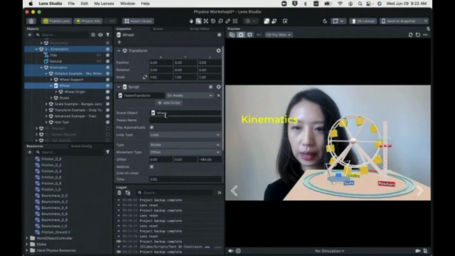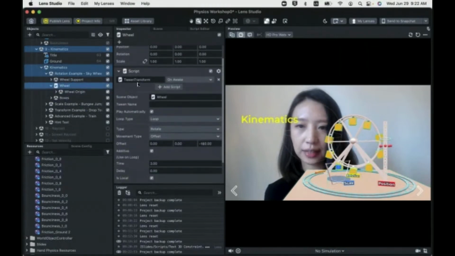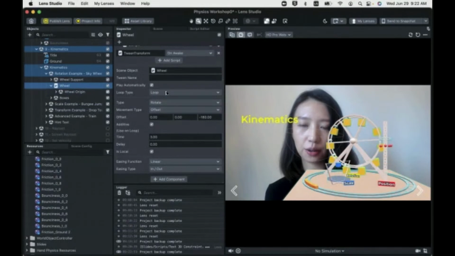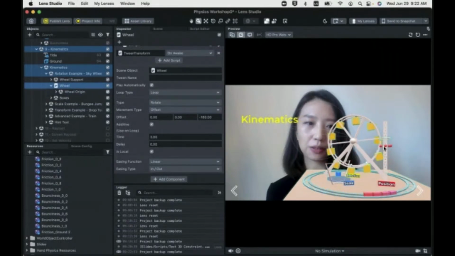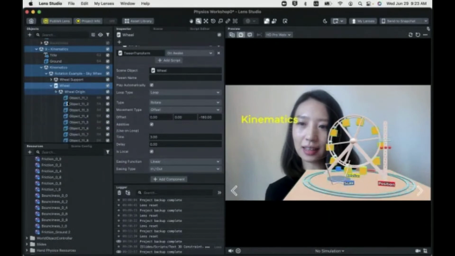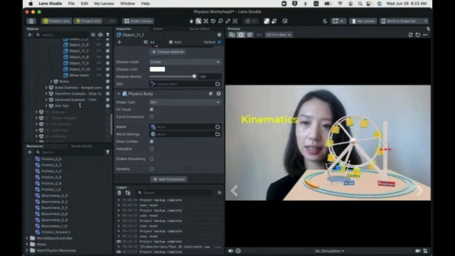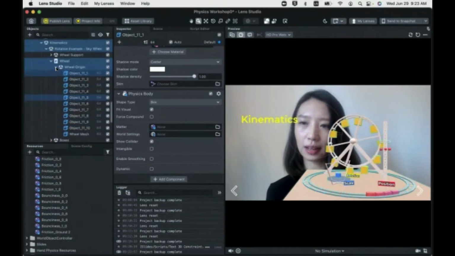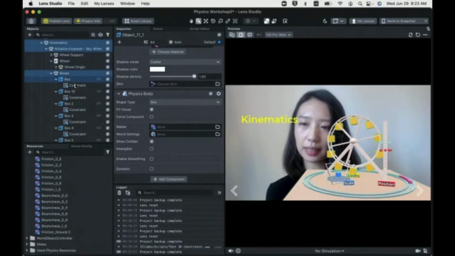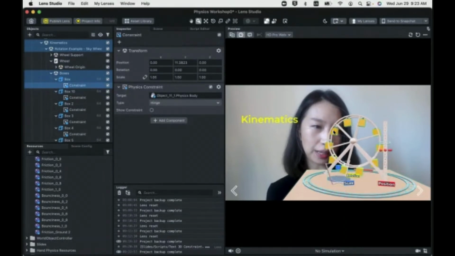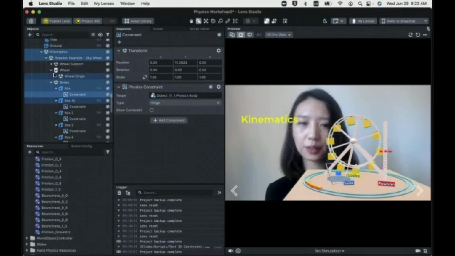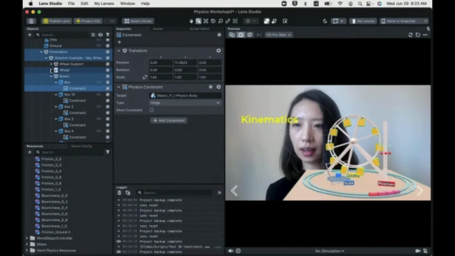Here with the wheel, we have this twin transform, and we're going to add this loop constant rotation to the wheel, so it's rotating all the time. We add all those physics bodies under it, as well as the boxes with constraint to each point. So you can see these dynamic settings here. It's kind of moving.